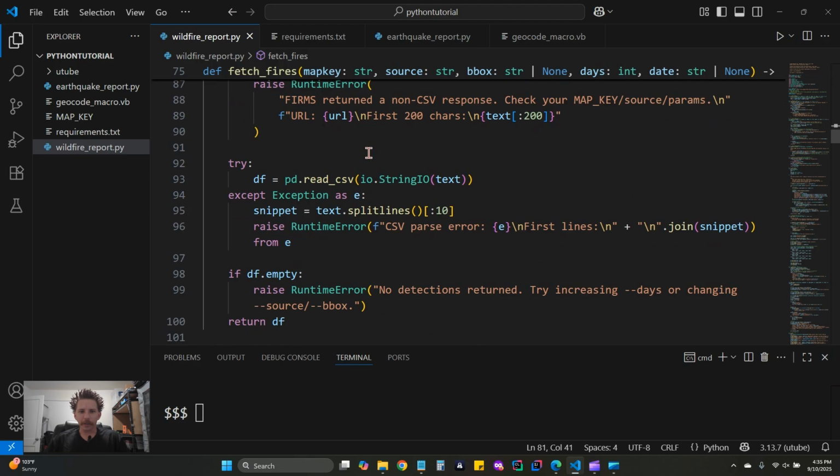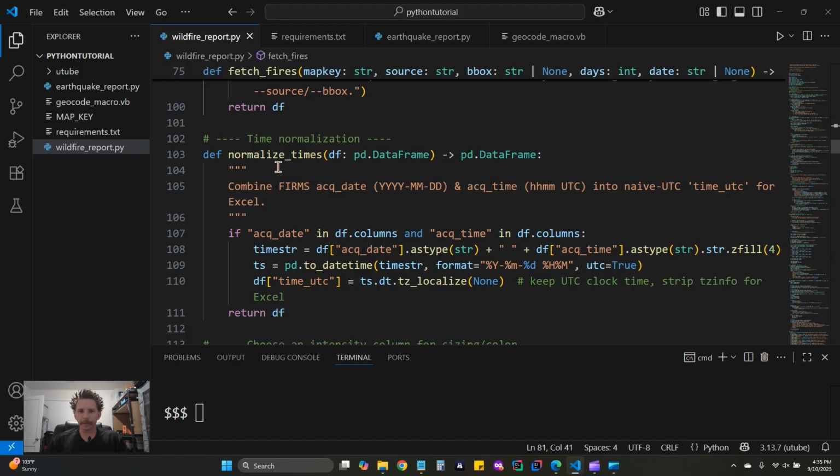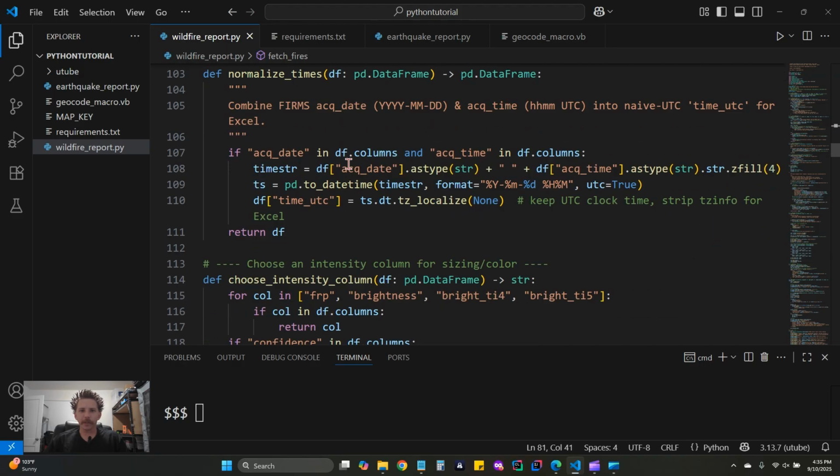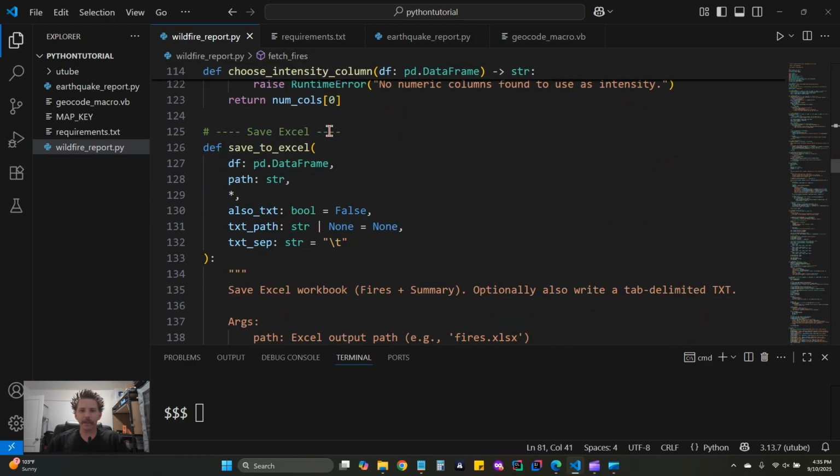And so that's all pretty straightforward. And then there's just some exceptions. So if there's any errors, it should handle the errors. All right. Now we got normalized times. So that does something. Choose intensity column. I'm not going to worry about that right now.